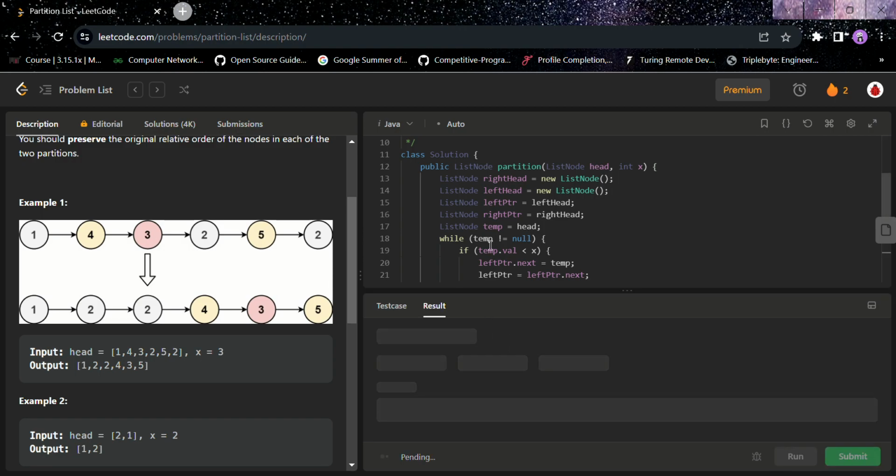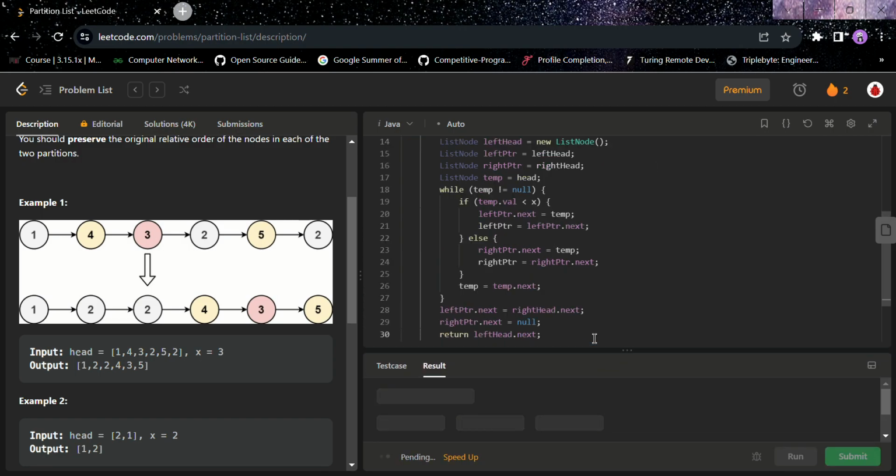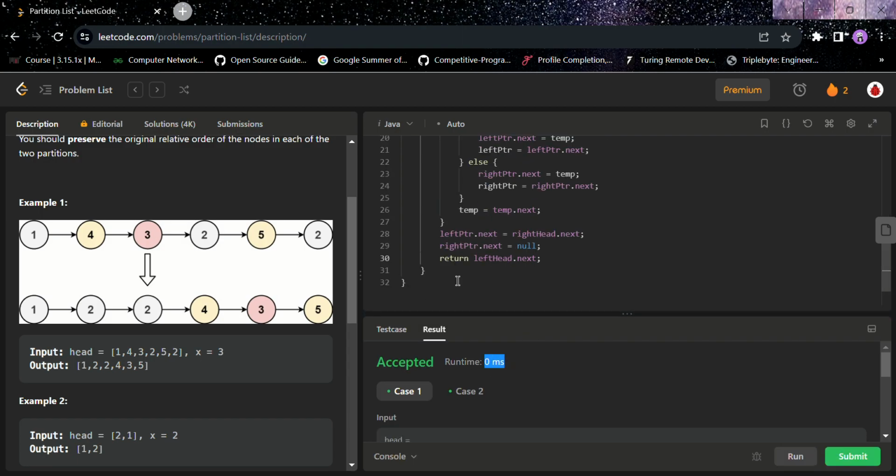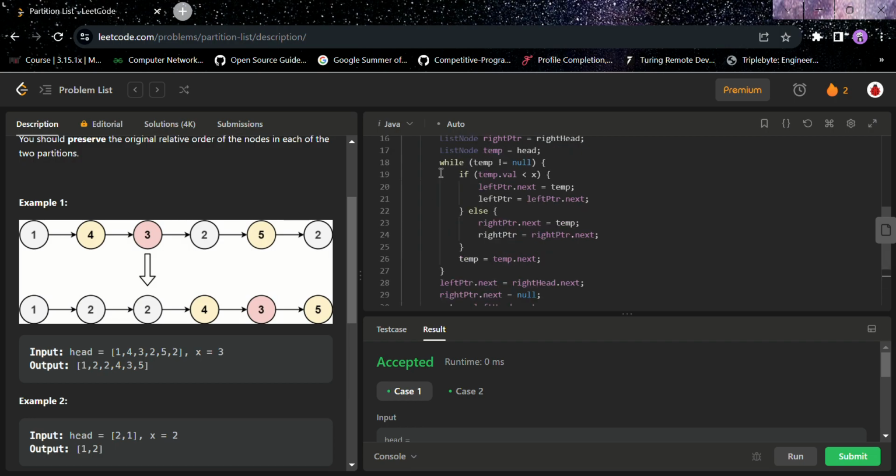Let's run first. Yeah, see, good time. And what is the time complexity? Time complexity is big O of n. Why big O of n? Because we are traversing in just a single while loop, no multiple or nested while loops are there.